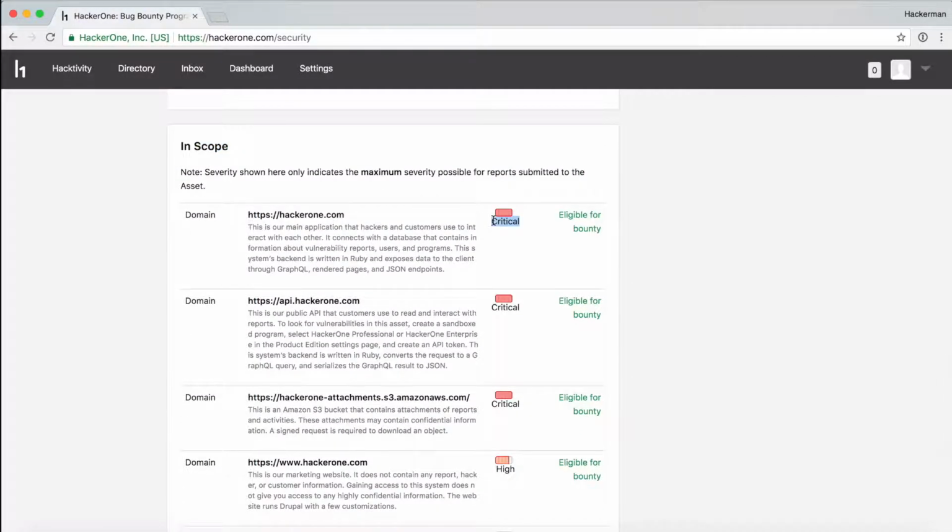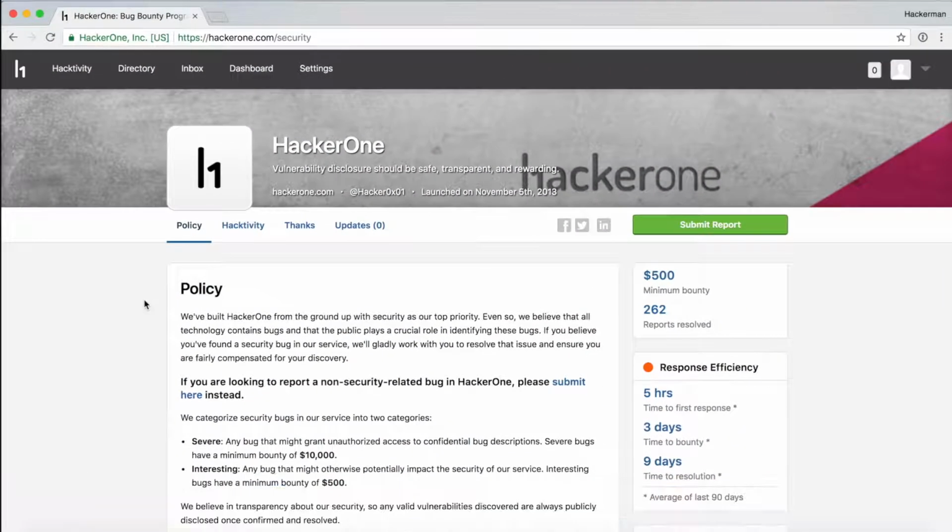You can use structured scopes to show what assets are in scope and out of scope, show what the maximum severity level is for each asset, and also specify whether an asset is eligible or ineligible for a bounty. Let's take a look at how we can set up structured scopes on our own program.